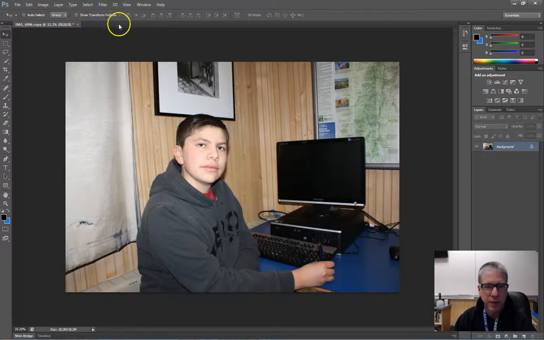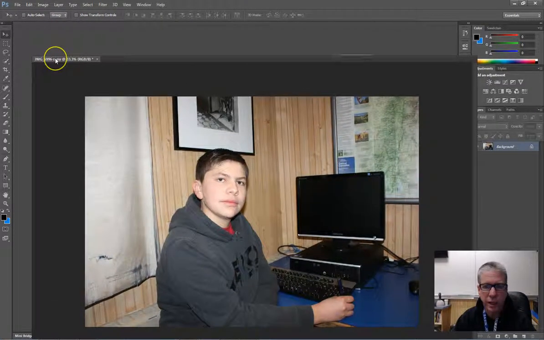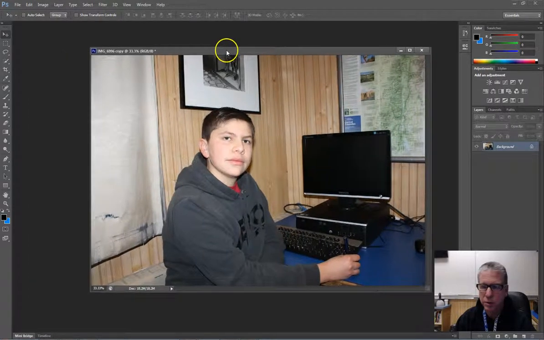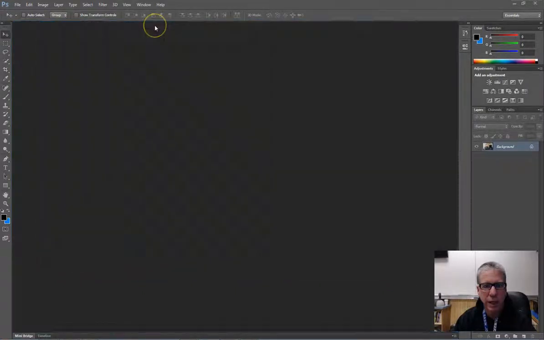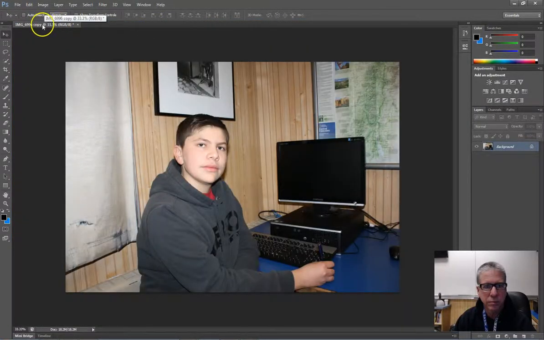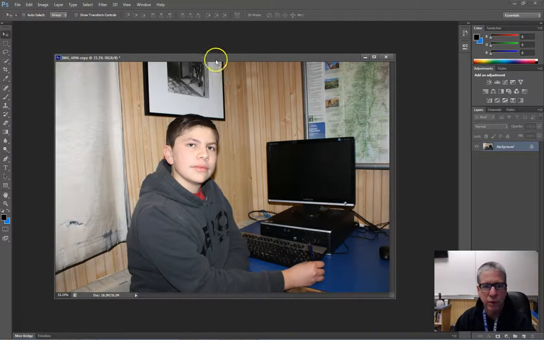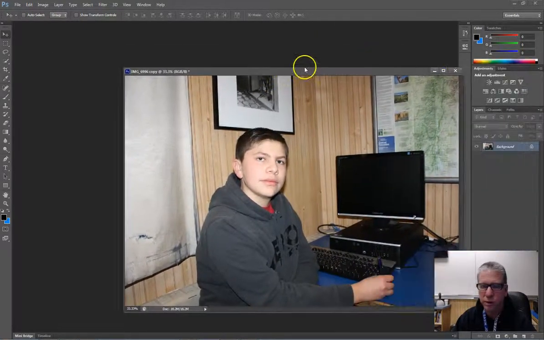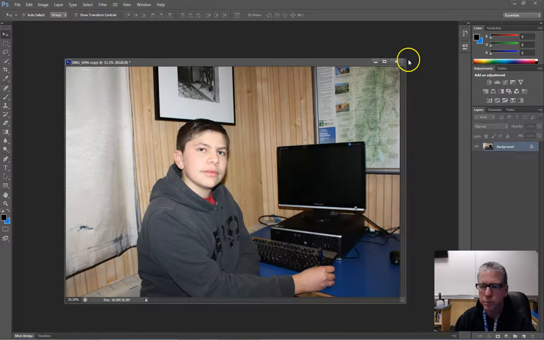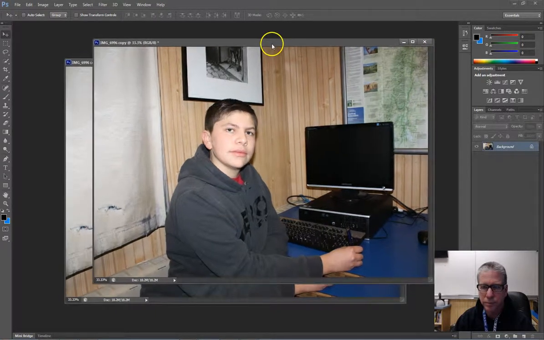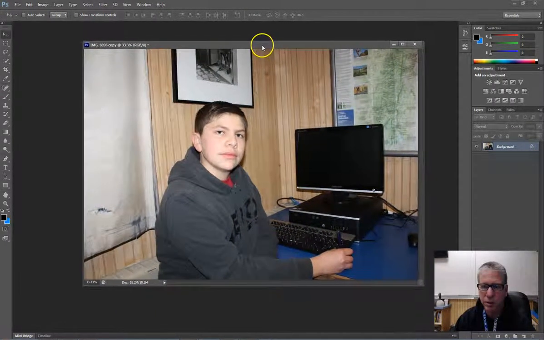Right now this image is attached to this taskbar. If I click on the banner of this image, I can take and hold and drag it out into my workspace. So now it looks like that. And then if you want, you can attach it back. Attached, floating. And it's called floating because we can move it wherever we want. So that's how we float the image.